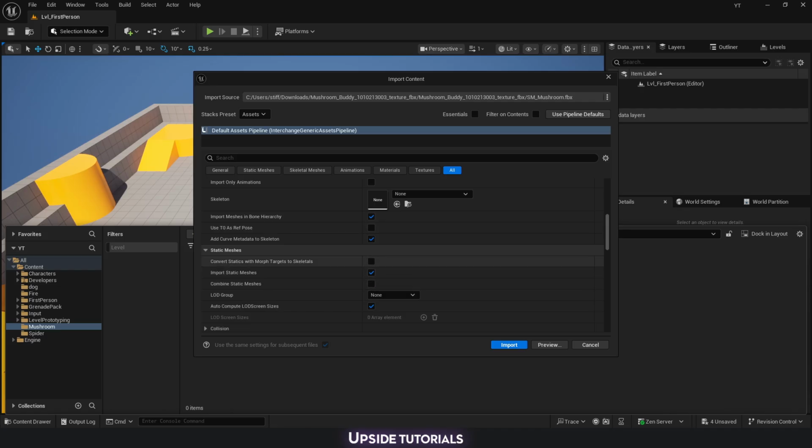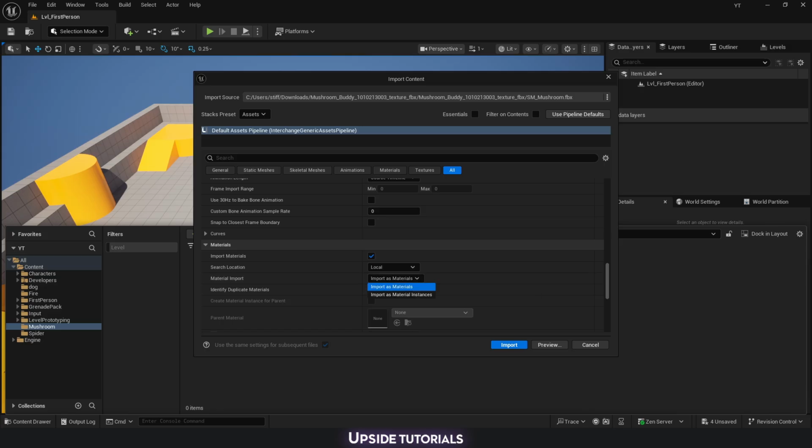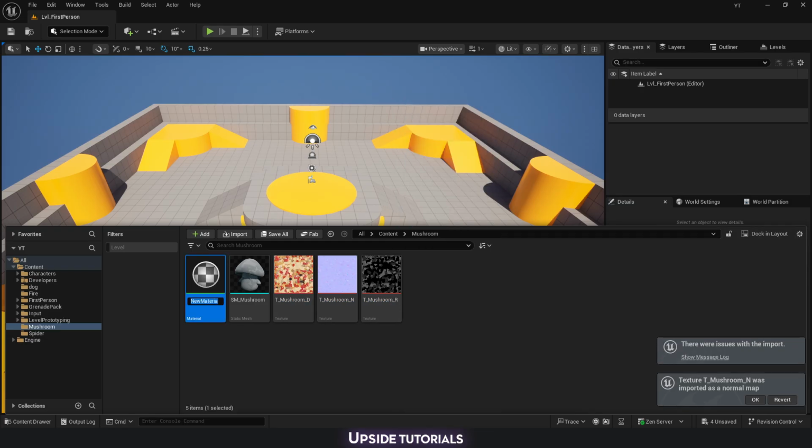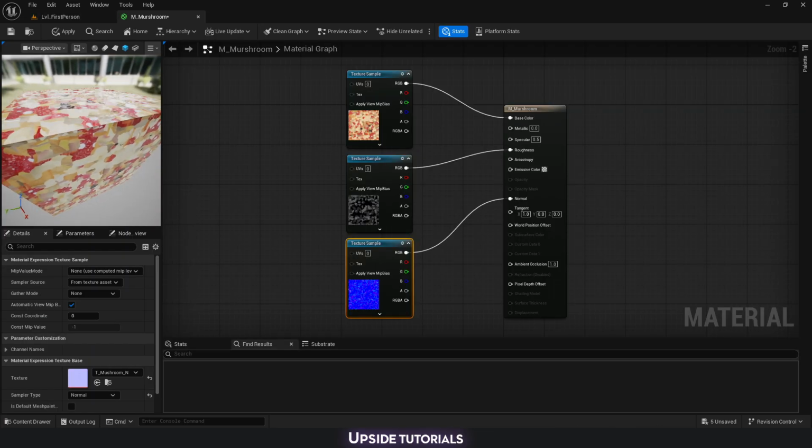Inside Unreal, we can just drag and drop our mesh. I don't like importing textures and materials by default, so I tick those off, and then I just drag the textures. For the material, we are creating something very simple and just hooking the diffuse, normal, and roughness.